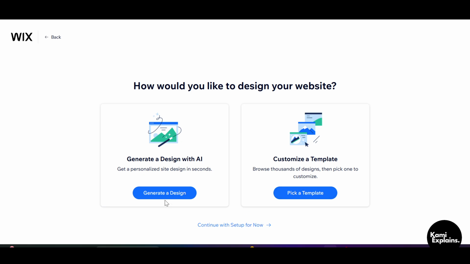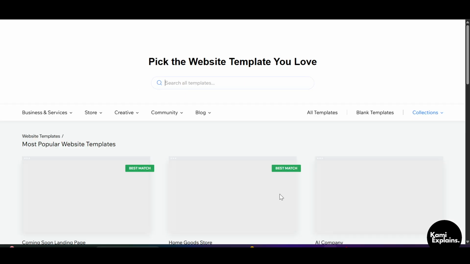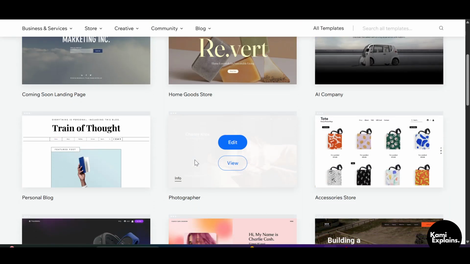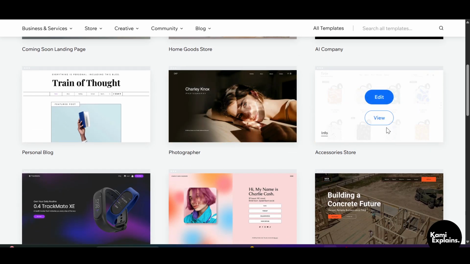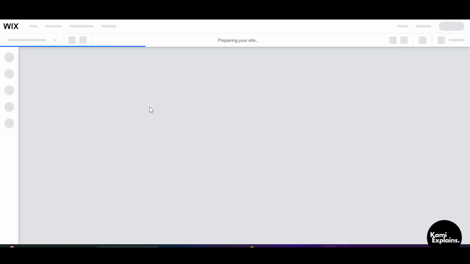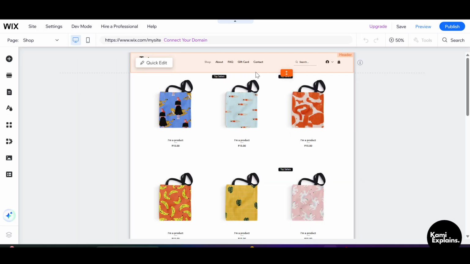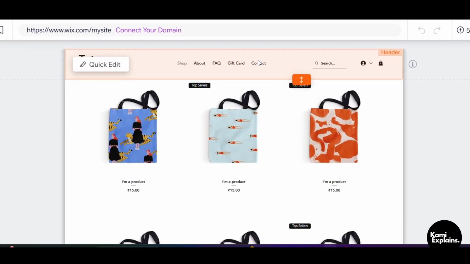then pick a template. If you want to pick a template, you can select. Then I'm going on this website, edit, click on edit. After this, your template will get loaded.